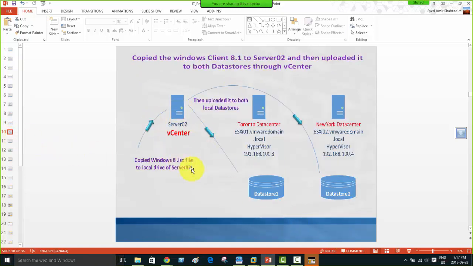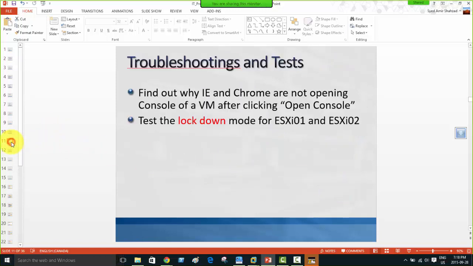What we did was we copied the Windows 8 ISO to Server 2, and then from Server 2 vCenter we uploaded the Windows 8 ISO to the data store of ESXi 01 and the data store of ESXi 02. So we added it on both of the data stores of local storage. We're still talking about local storage.